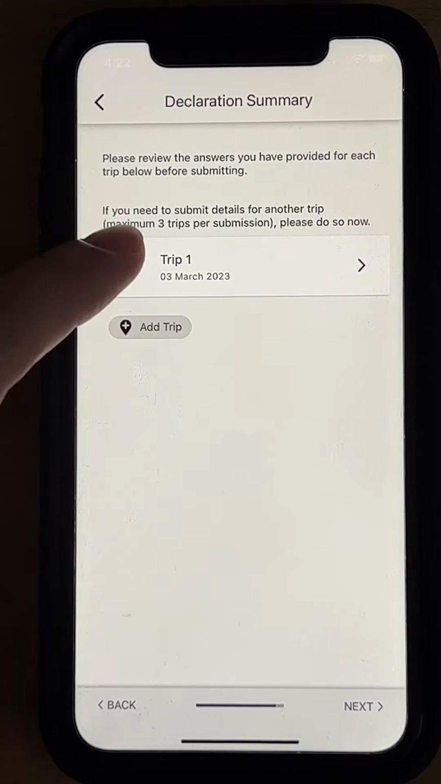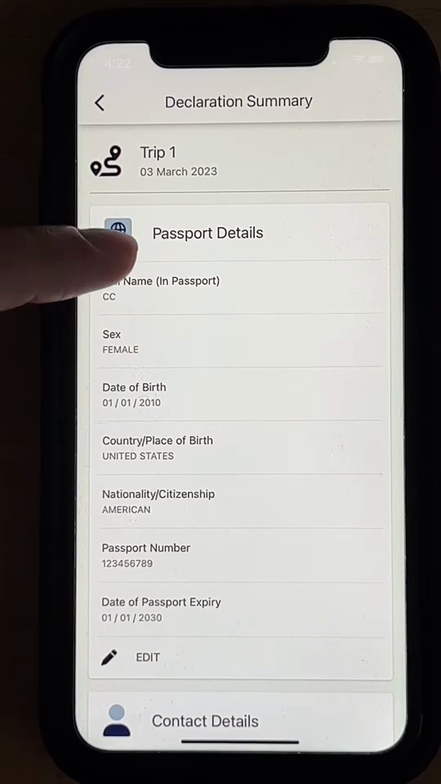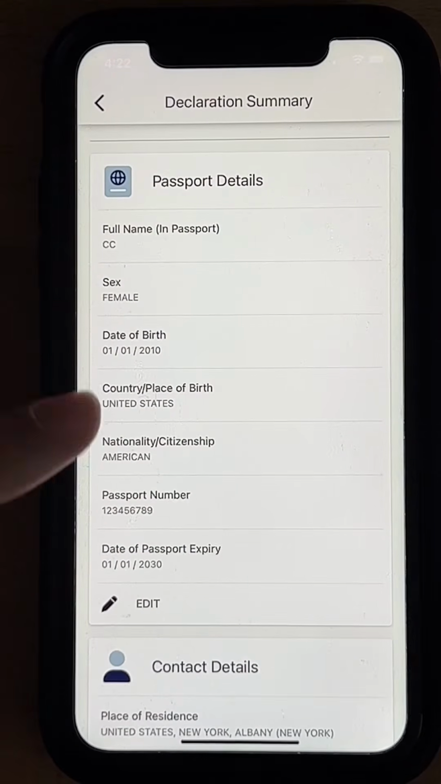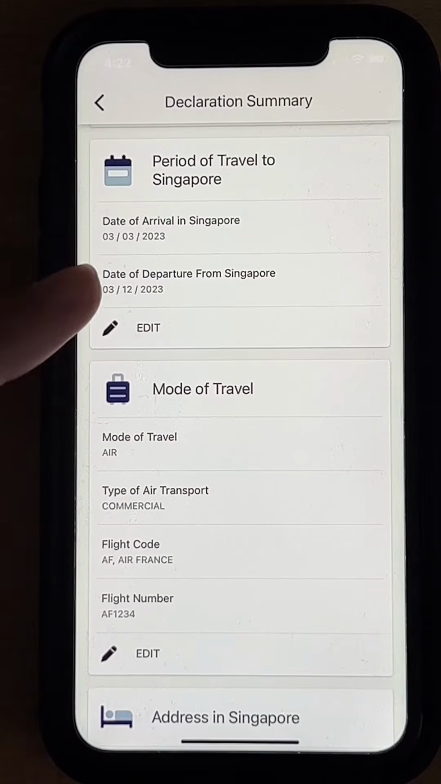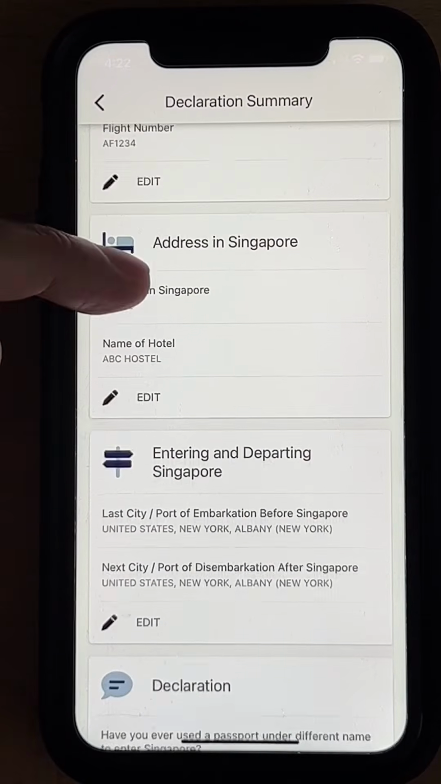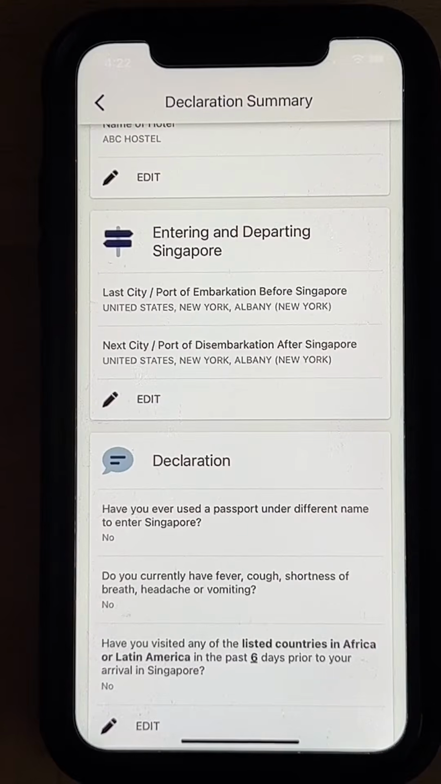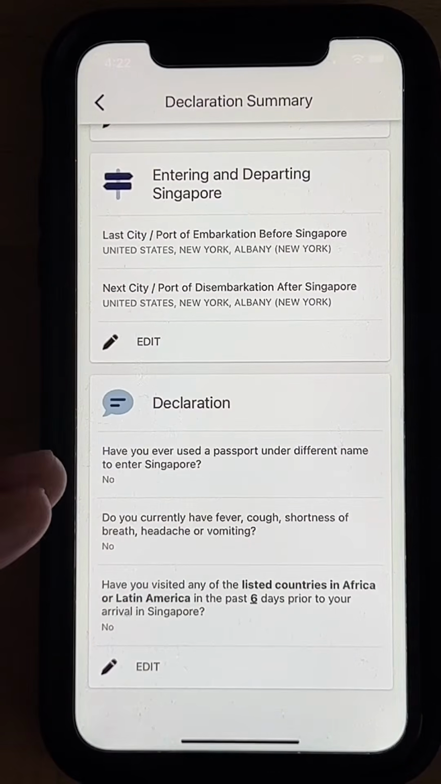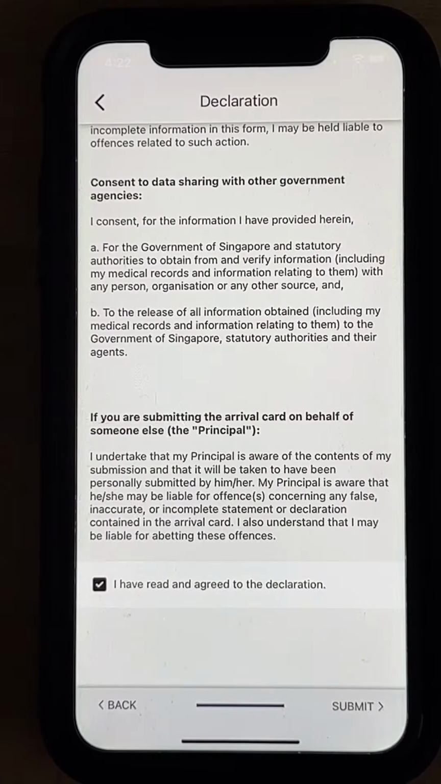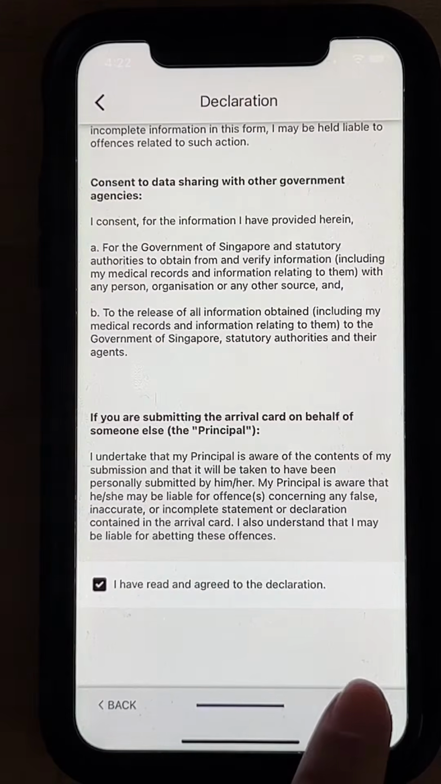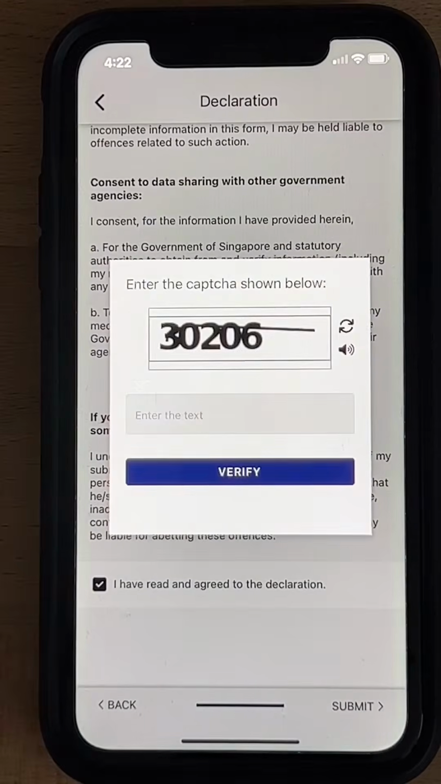You're gonna have to review the answers. Make sure your passport details are correct. Your contact information, how long you're gonna be in Singapore, how you're gonna get there, where you are staying in Singapore, where you're coming from, where you're going. This is a health declaration. Make sure that everything is right and agree to it. And boom, submit, and you are all set.